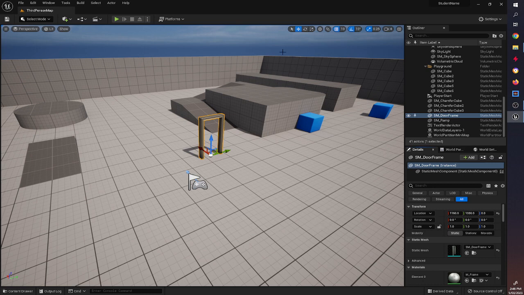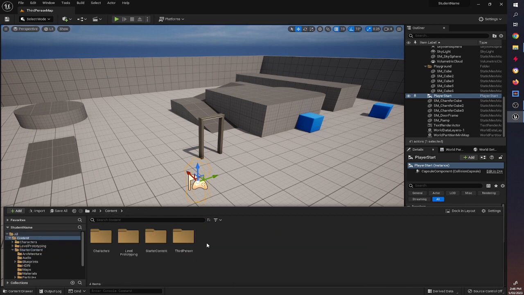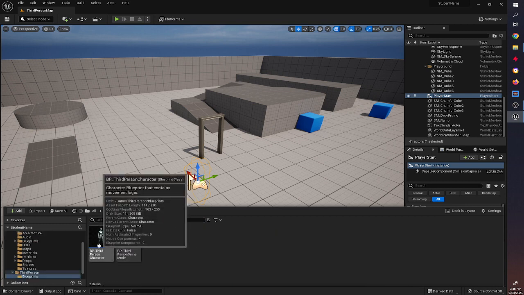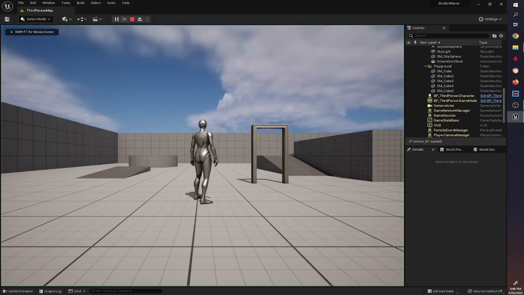let's go through how we can actually play it. At the very top here, we have this green button that says play. If we press that play, it will spawn a character right where we have this player start. And because this has already been set up as a third-person game, it will spawn a third-person character that is inside our project here. So it will spawn this character into the level. So if I press play now, we can see that character.